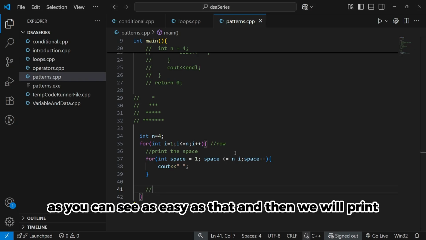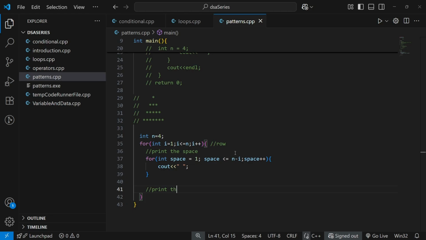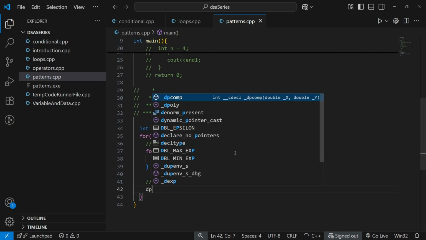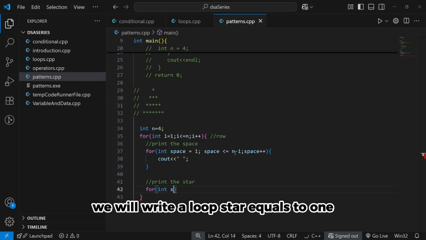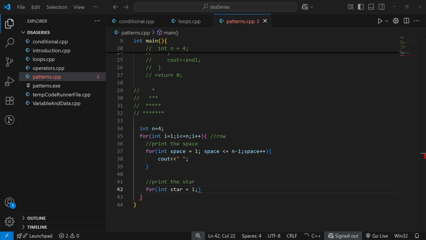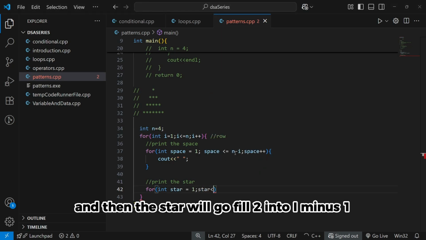And then we will print the star. So for this we will again write a simple loop, star equals to 1, and then star will go till 2 into i minus 1.